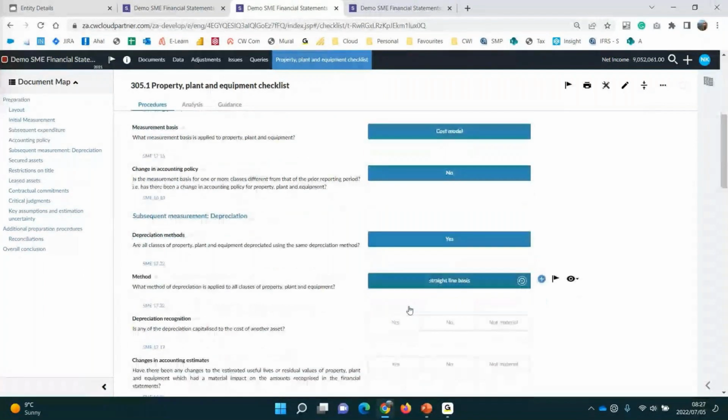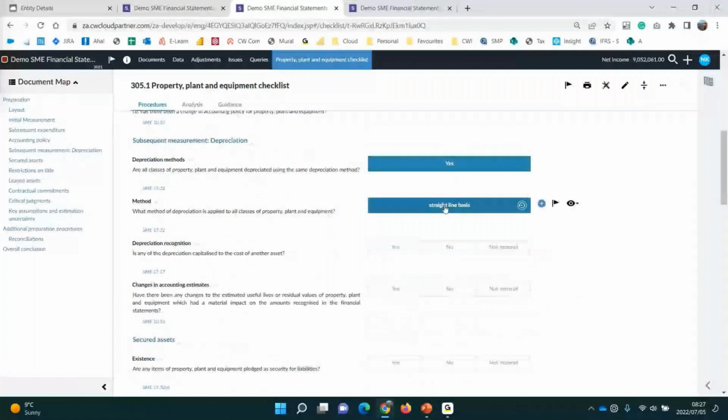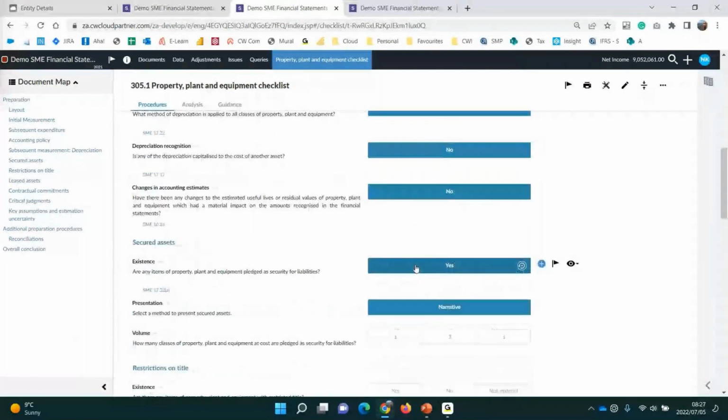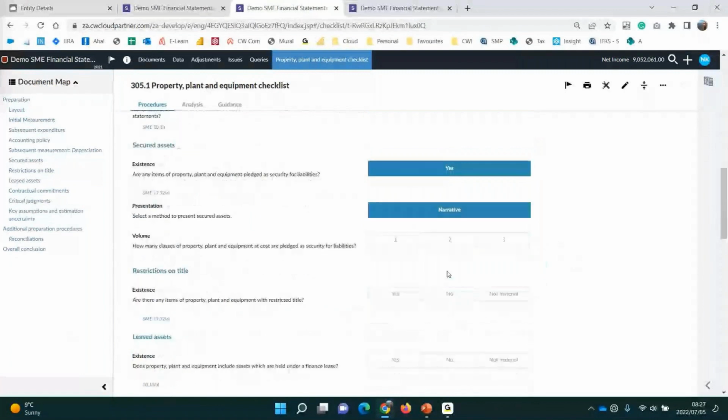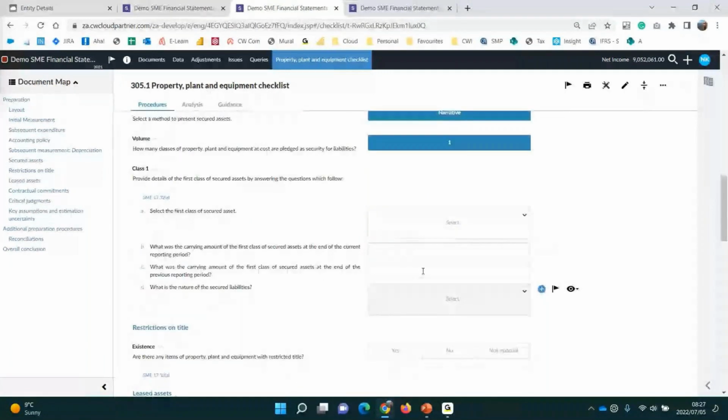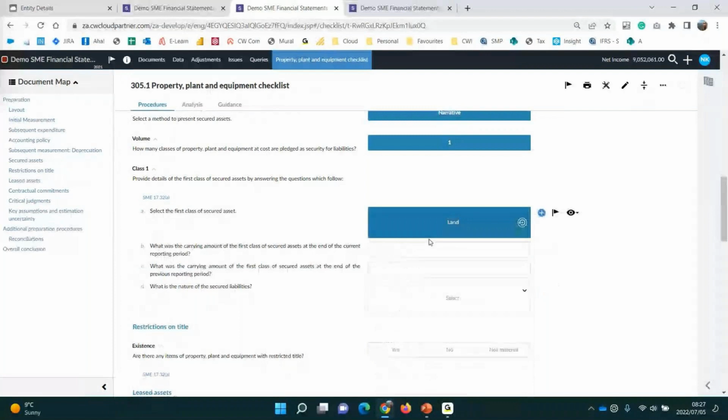And you'll see as soon as I answer this one, another question appears. So there's sometimes a question that follows on the previous one. And I'm just going to say no. And I want to say there's one. Visible security on land, the carrying amount.